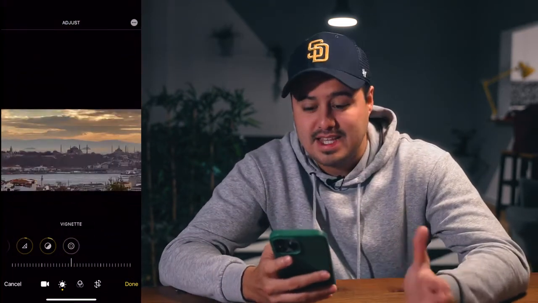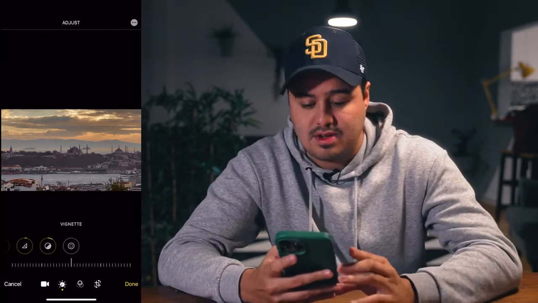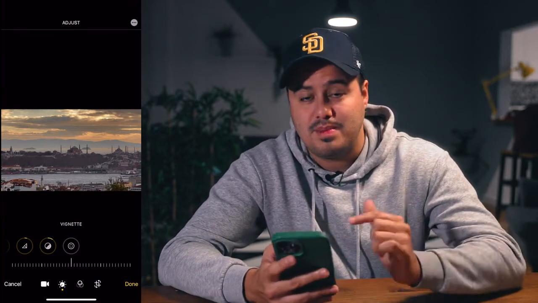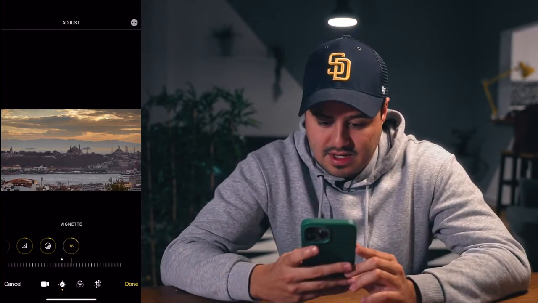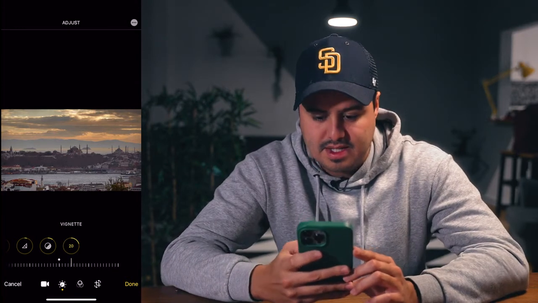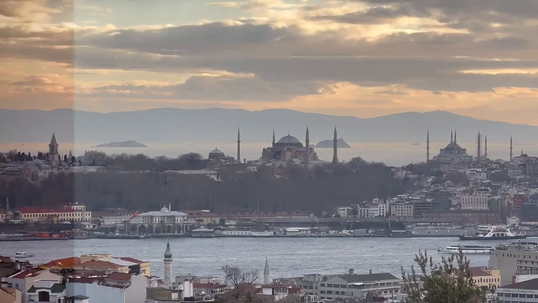And last, we have vignette. And this is great to actually let the audience focus their attention towards an object or subject. In this case, it would be this mosque. So I'm actually going to increase it by sliding to the right. That creates this nice vignette. So let's look at the before and after.